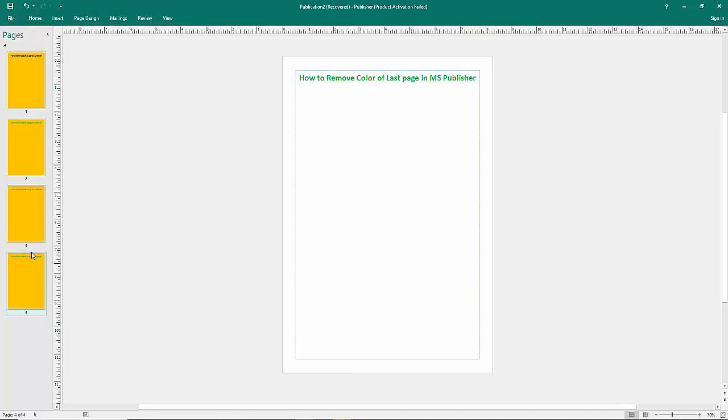Now you can see, you have removed the color of the last page in the Publisher document very easily.